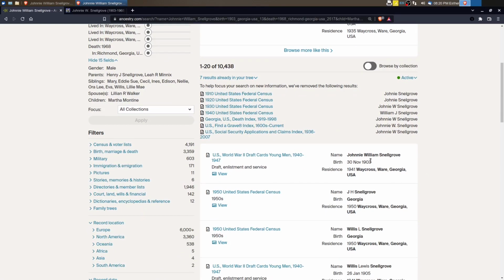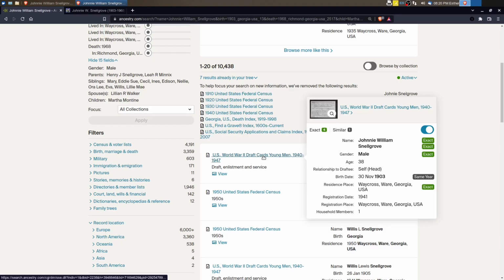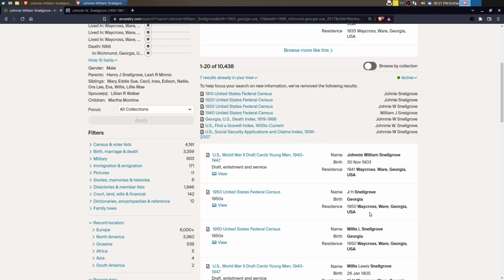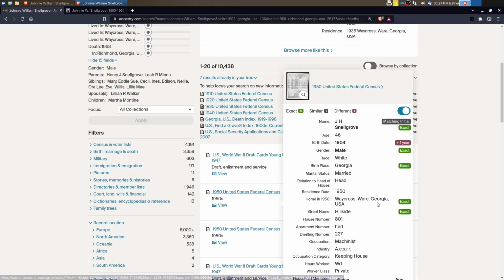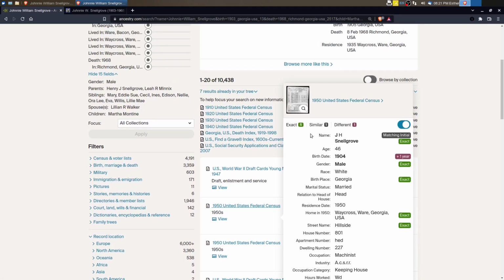So, for example, here's his World War II draft card. That was not a hint for him. This J.H. Snellgrove, that's interesting. I wonder if this H was indexed incorrectly, so I'd want to look at that because it's Lillian and J.H. is a machinist, which seems to match. So I want to look at that a little bit closer.